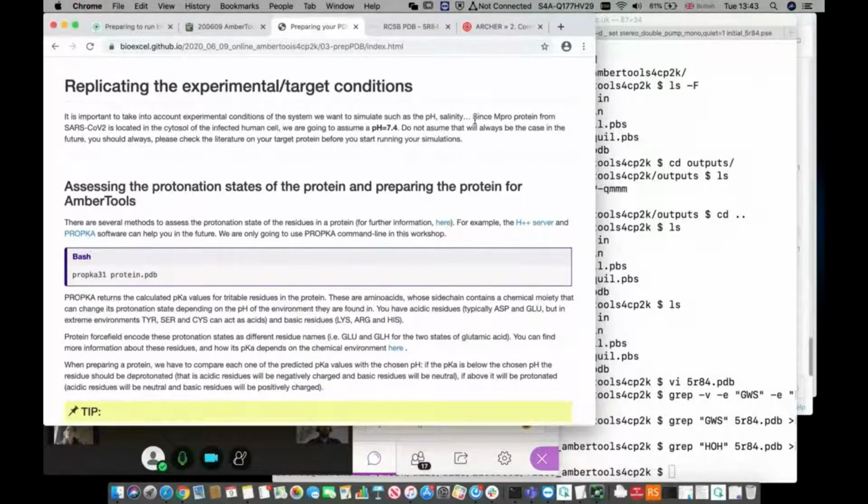I want to highlight how important this is, because if you want to compare your results with an experiment, you will need to know the experimental conditions to set up your simulation properly. It's also important that you check the literature of your protein before you start running. So now that we know what experimental conditions we are going to use, we want to assess the protonation state of this protein at 7.4.